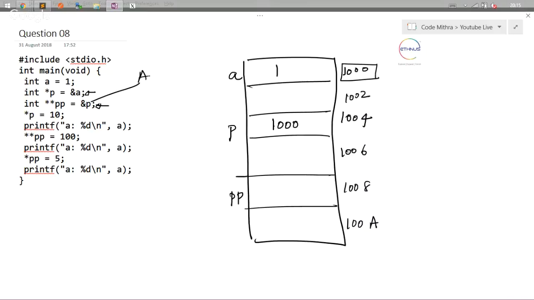So this is nothing but the address of P, and that is nothing but the address of A. In a similar line, this is the address of P. The address of P is 1004, so I'm going to write 1004 over here. Simple. Now, what I'm trying to say here is star P equals 10.